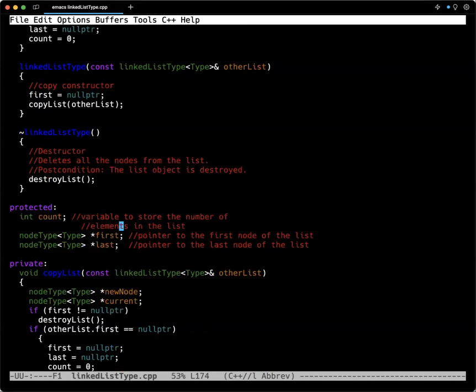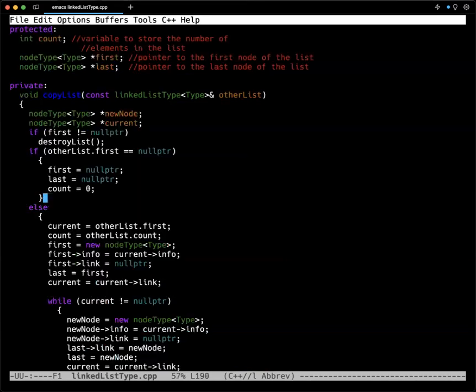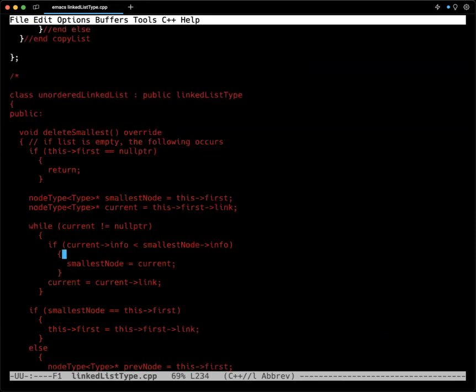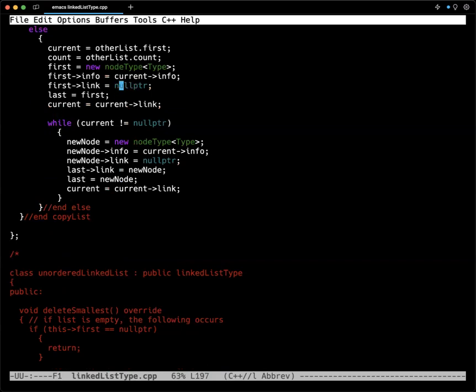Okay, and then we've got some elements here we're creating. The first one here is going to be the count, which lets us know how many elements are in the list. And then we've got a first and last pointer. Okay, again, we have to use the this dash greater than to get to those. Okay, and then some private functions we use, the copy list and so forth. Okay, and looks like I've started. Yeah, this is commented out, but it shouldn't be there, but that's where the other stuff would be.